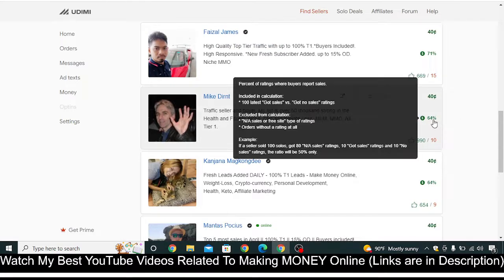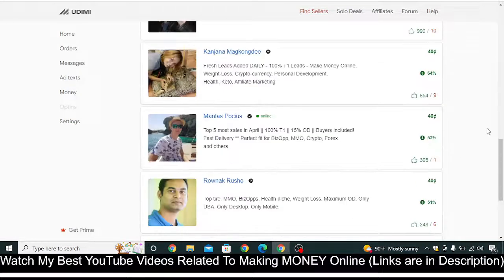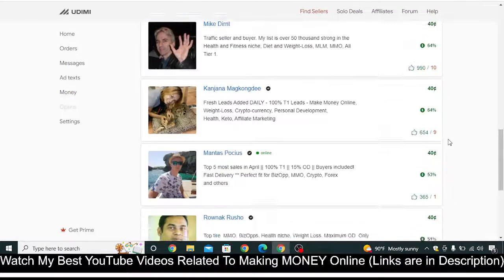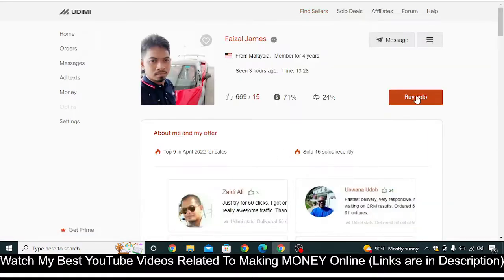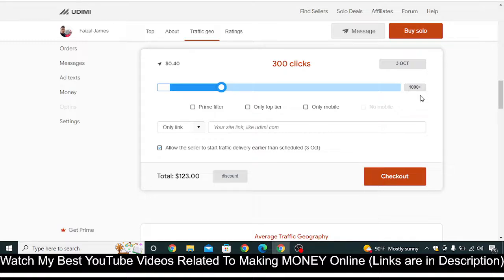So this is the sales indicator, you can read it, 71%, 64%, 51%. So let's go with this 71%. Let's click on this Faisal Gems. Now you can just click on buy solo. You can select any other seller, it's your choice, and then reduce this to 150 clicks.